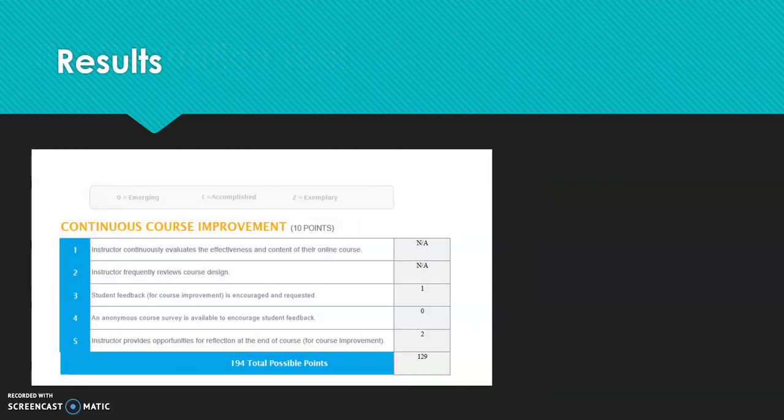Results. After I did the evaluation with the Q-tip rubric, I came to 129 out of 194 possible points for this course. I will break some of these categories down and tell you about the pros and cons that I particularly noted. As you'll see in this brief photograph that I've taken of just a small part of the survey, some categories were unable to be evaluated because of the fact that it was archived, so we couldn't really see that the course design was frequently reviewed or that we studied the effectiveness of the course at the time of closure.